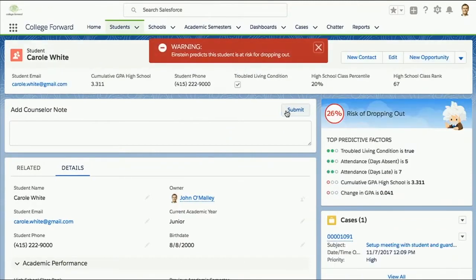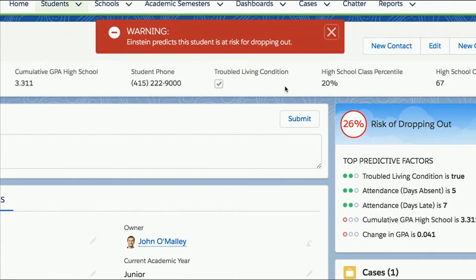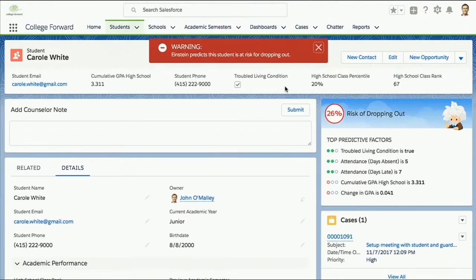Now, this note indicated that the student was having trouble finding housing. Einstein Language Services can read that text, and it can extract information from it. In this case, it did so and set this flag on the student's record saying that she's now in a troubled living condition. The Einstein Prediction Builder prediction that Avalon previously had built discovered that that was one of the risk factors. And so as a result, because that flag was set, the risk score has now risen.